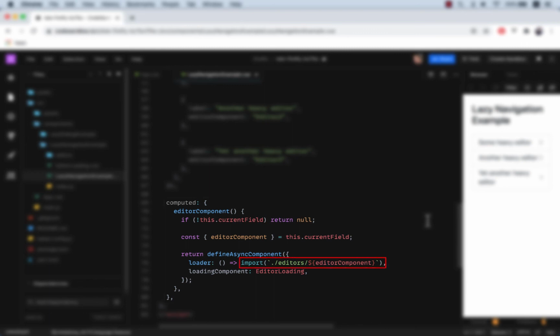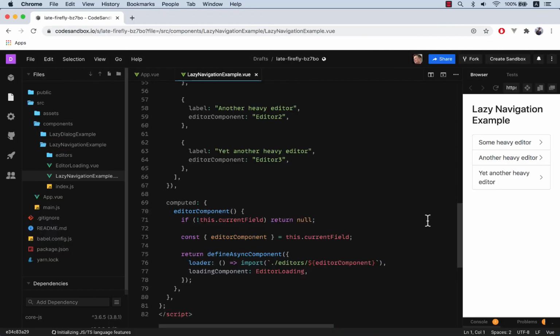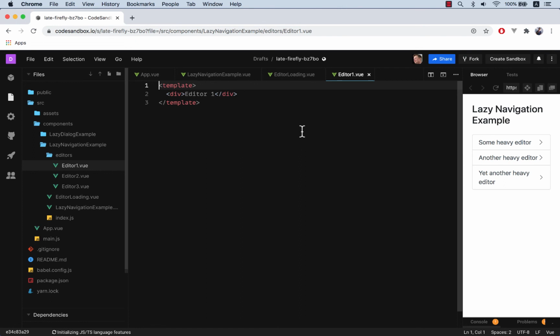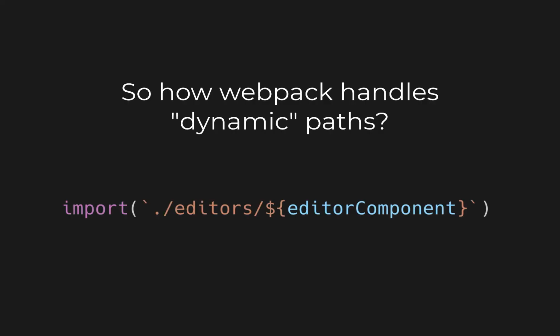And in the importing part, I am interpolating that name, so in the runtime, we will end up with paths like editors/editor1, for example. And the components themselves are located in the same directory under the editors folder. The editors themselves, for the sake of example, are just simple templates with a single div. But you can imagine that each of these components have tons of logic that you don't want to be loaded when you don't need. You can notice that the names of the components match those that are in the fields array under editor component.